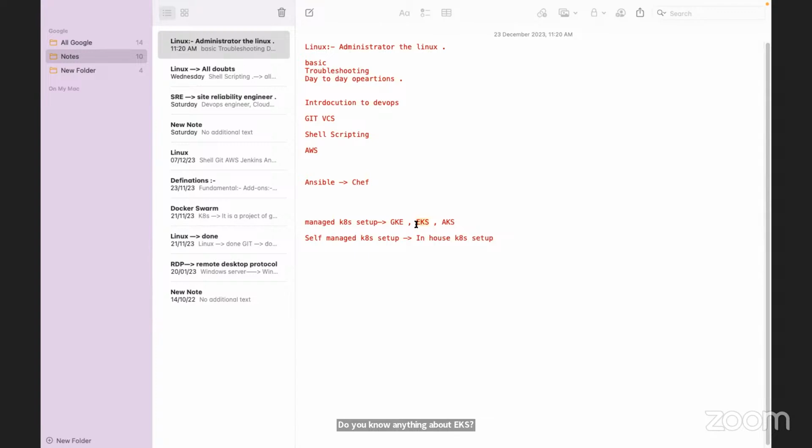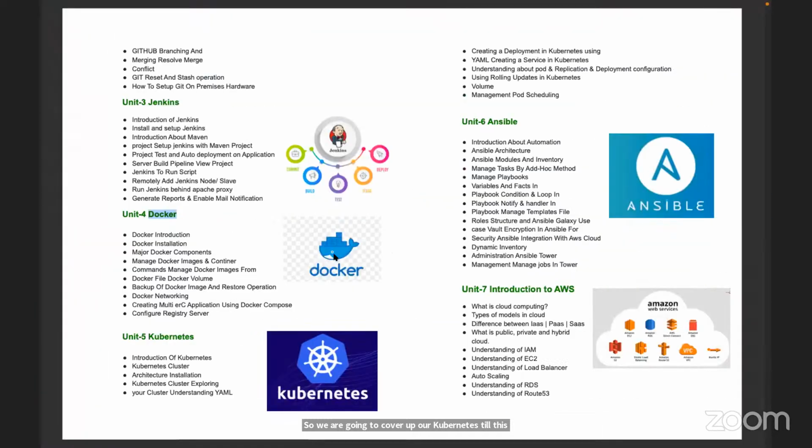You can confidently say that yes, I know about all of these Kubernetes setups. Now, when I talk about Kubernetes setups, we are going to cover things up to the CKA level, that is Certified Kubernetes Administrator. It is one of the certifications right now available in the market, and it is good to go with that. So we are going to cover Kubernetes till this point. After completing this training, if anyone wants to appear for the CKA exam, they can easily appear for it.